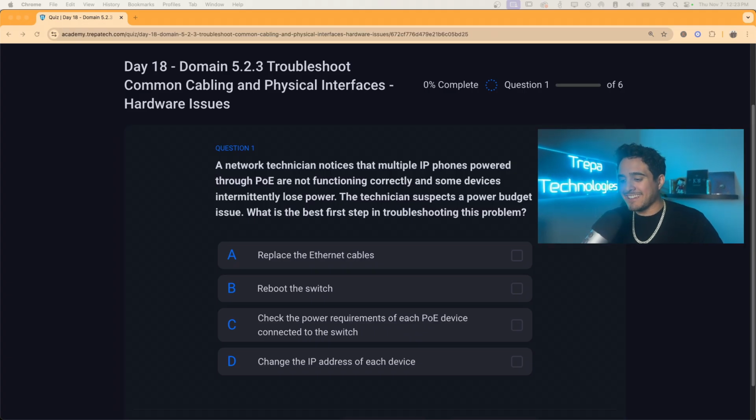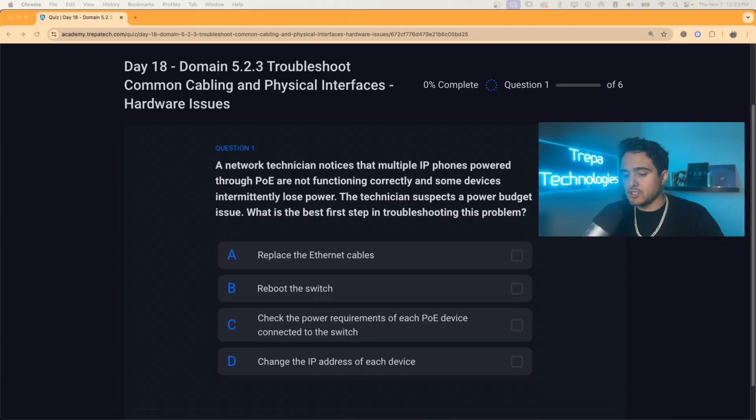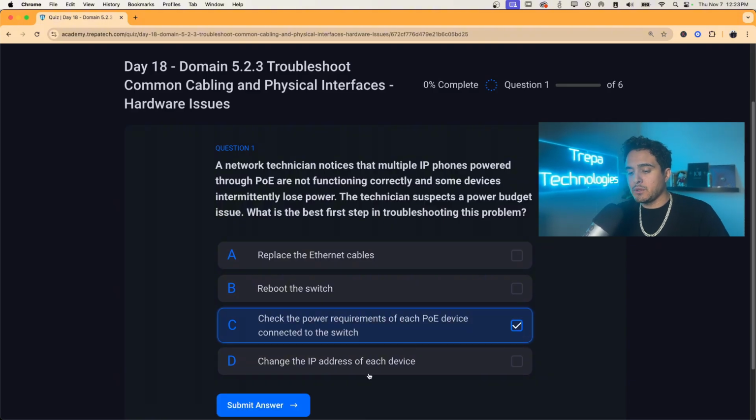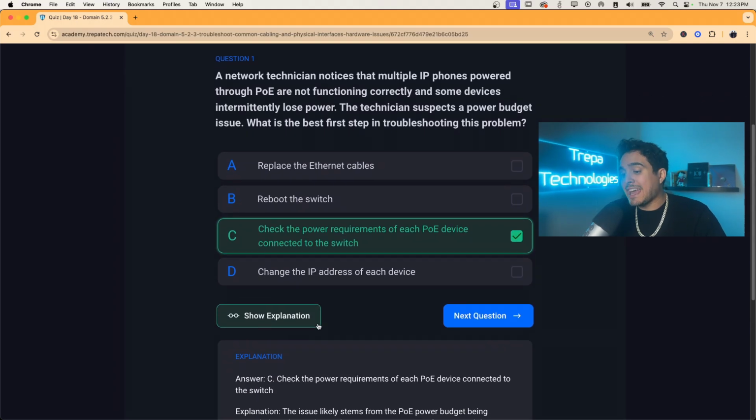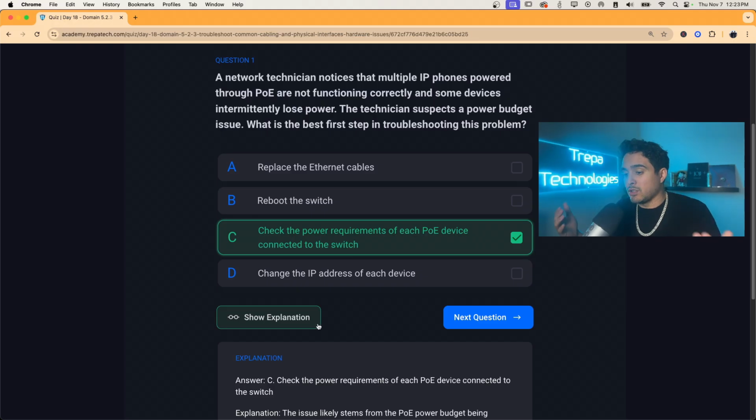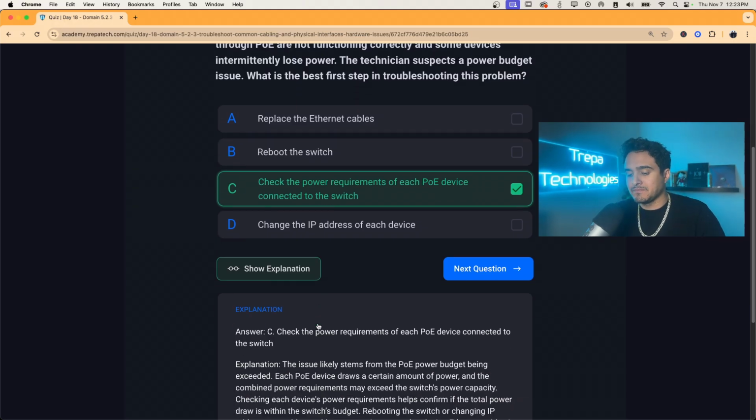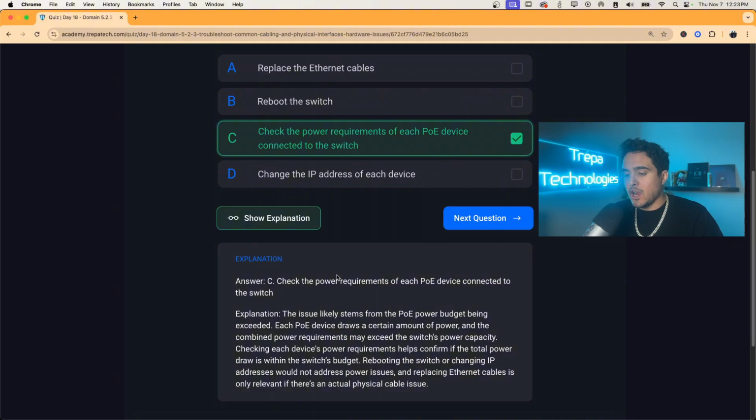Question 1. A network technician notices that multiple IP phones powered through PoE are not functioning correctly and some devices intermittently lose power. The technician suspects a power budget issue. What is the best first step in the troubleshooting process? Just reboot that switch. I'm going to probably go with C here. Check the power requirements of each PoE device connected to the switch. We just got to check the power, right? Plan power for, and we need to add another switch, maybe that's what we need to do, or upgrade the switch. So I'm going to go with C. Check the power requirements of each PoE device connected to the switch.